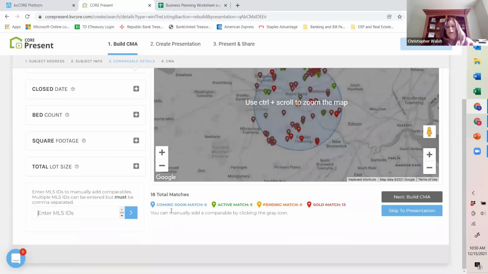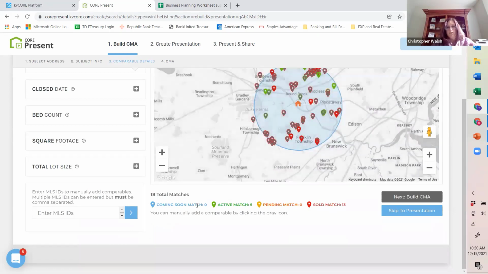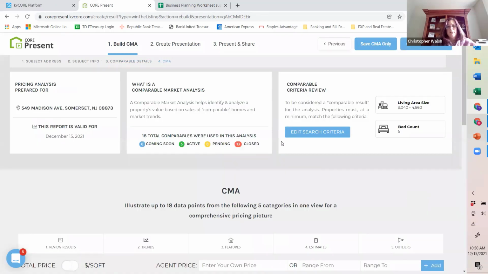Once I'm satisfied with whatever is pulling into the search, so in this case, we have a few active matches and some sold matches, okay? So next I can build the CMA, or I can skip to the presentation. Just for sake of experience, I'm just going to take you through and show you. As you build out the CMA first, it's going to take you to the same next step.